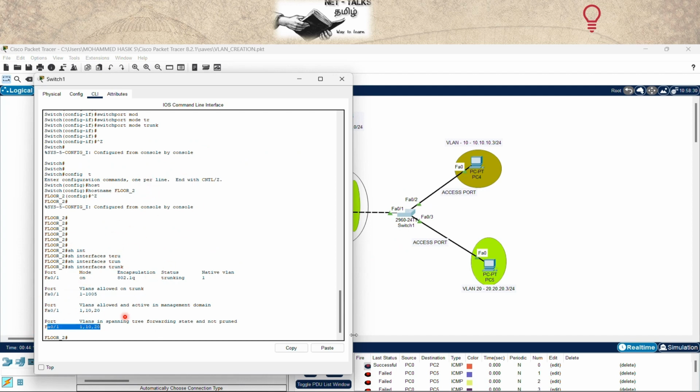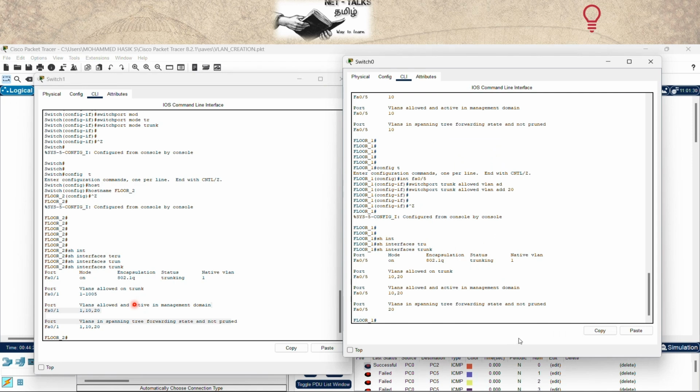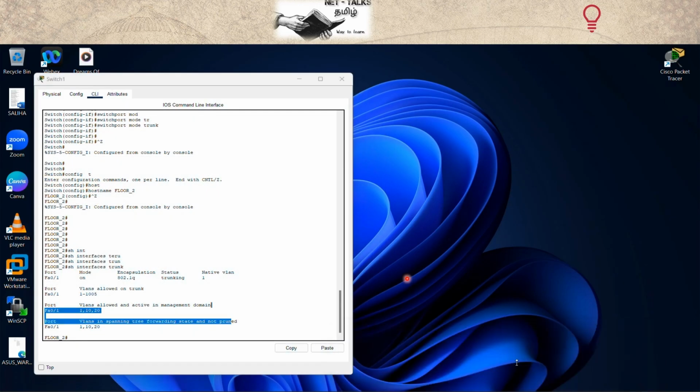See here, everything is allowed. These are the active VLANs now. If you add a VLAN 30, that will get added on switch 2 also. In floor switch 1, only 2 VLANs are allowed in the trunk, so it is showing VLAN 10 and 20. If I create one more VLAN and allow it, it will show as 30. Whatever VLAN number I create will get reflected here.